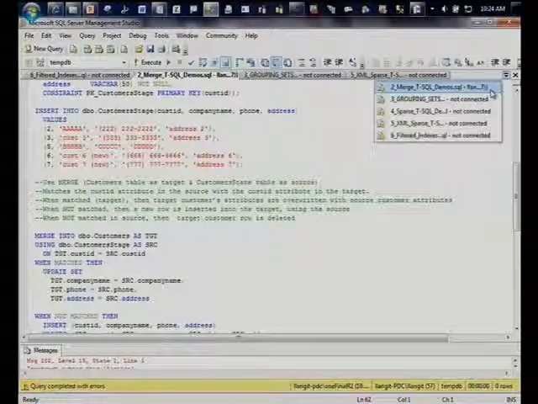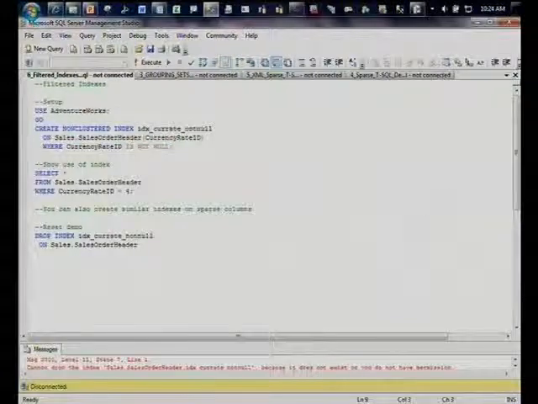Just out of curiosity, how many people are using merge? Raise your hand. Cool, so about a third. I know for some of you, you're using it, you're liking it, but two thirds aren't yet. So you should try it out.